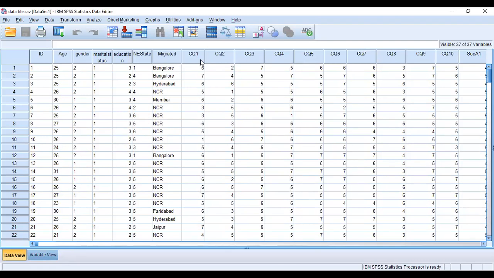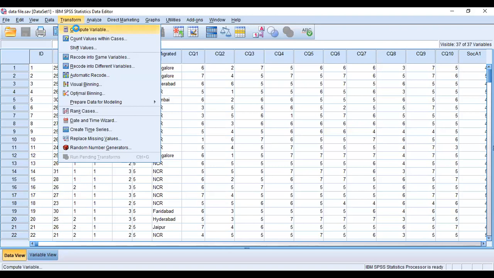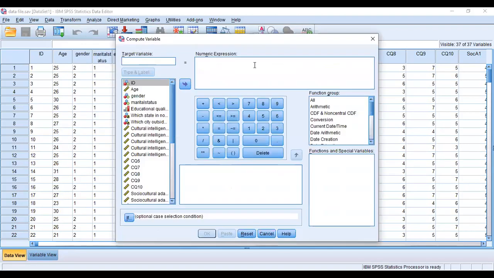Now in the data view, you can see these are the individual scores of this participant on the different items of a particular scale. But I need the total that she scored on this particular scale, which is your cultural intelligence. So how do I do that? We will go to Transform, then Compute Variable. It basically is like a calculator, right? Here we have to add up all of the scores of the items on the cultural intelligence scale.